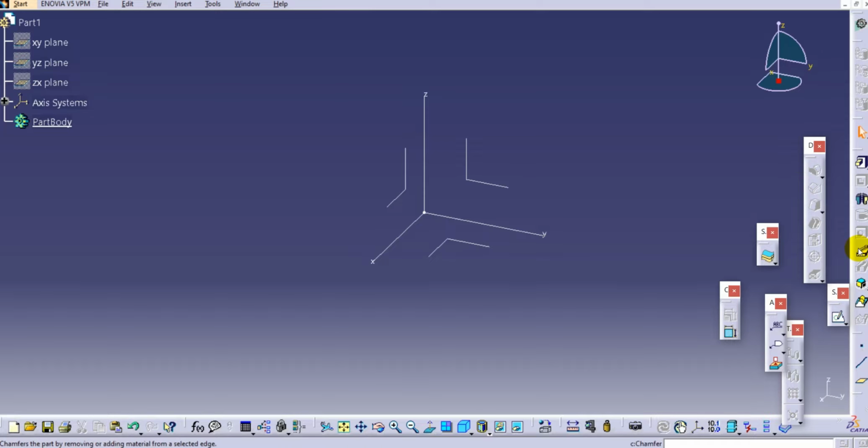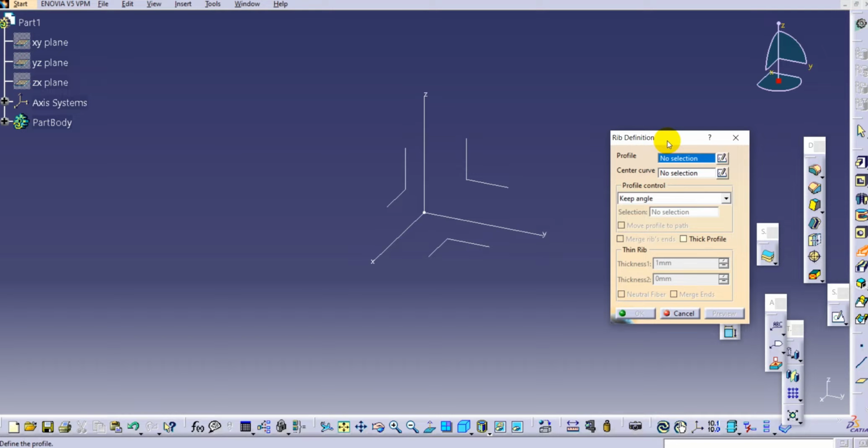So we will see this rib command in CATIA. Just click on the rib. Now we will see what are the parameters required to create the rib. What are the inputs we need to provide? First is the profile. We need to provide the profile along with the center curve. We will create the rib along this center curve with this profile.